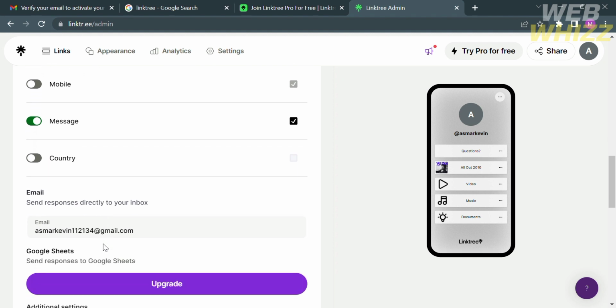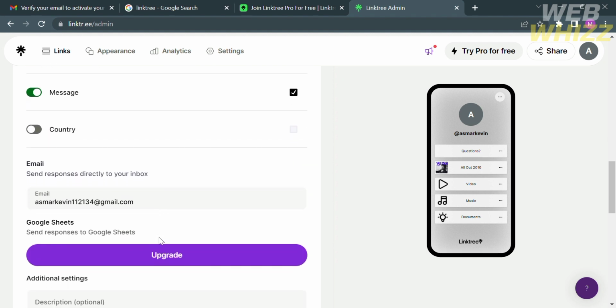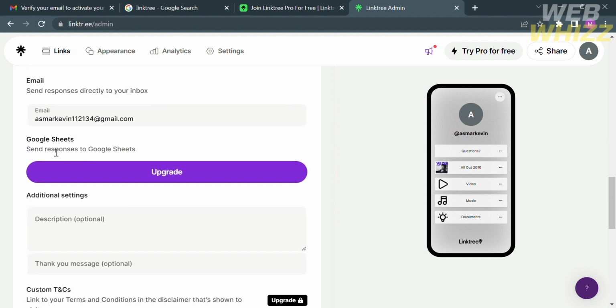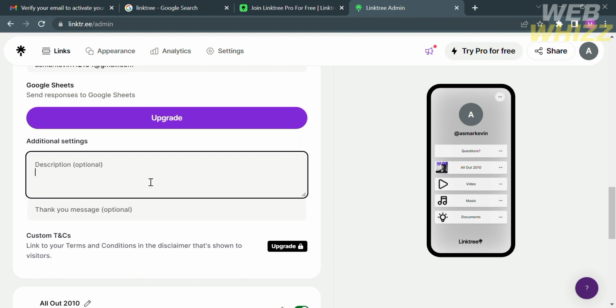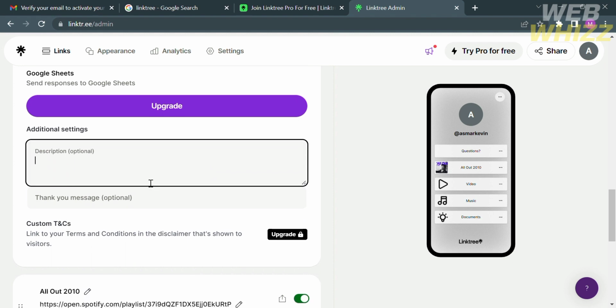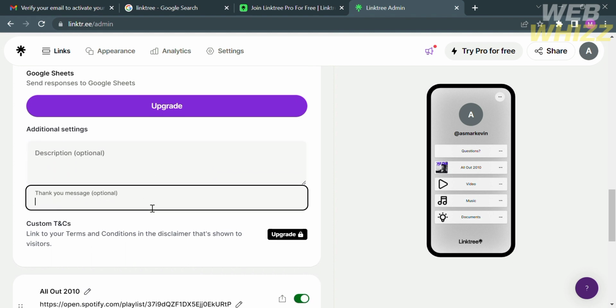But I'm gonna keep the name, email address, and messages. Below, you could also add your email address, which the responses will be directed to your inbox, or alternatively to your Google Sheets. But in this type, we need to have an upgrade account. And as you can see below, you could also add additional settings or descriptions. But that is only optional.